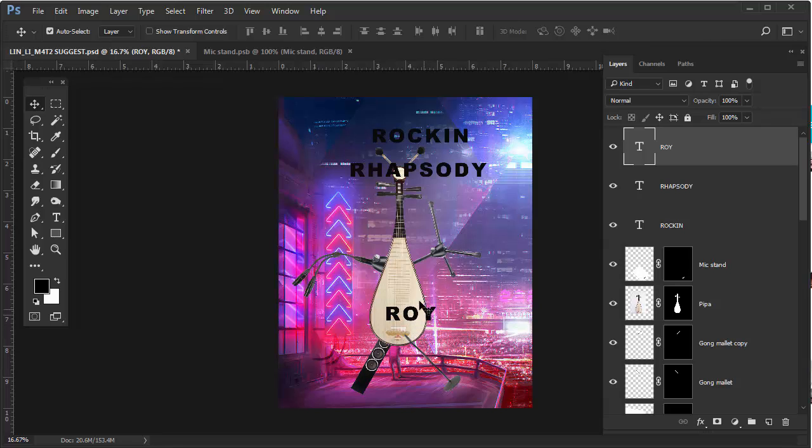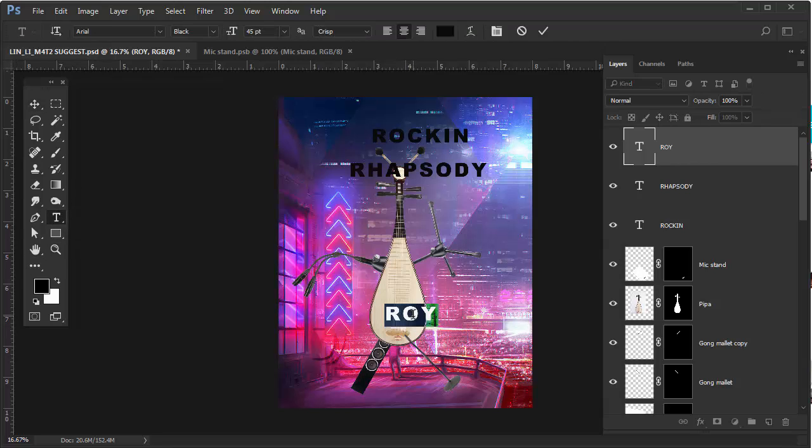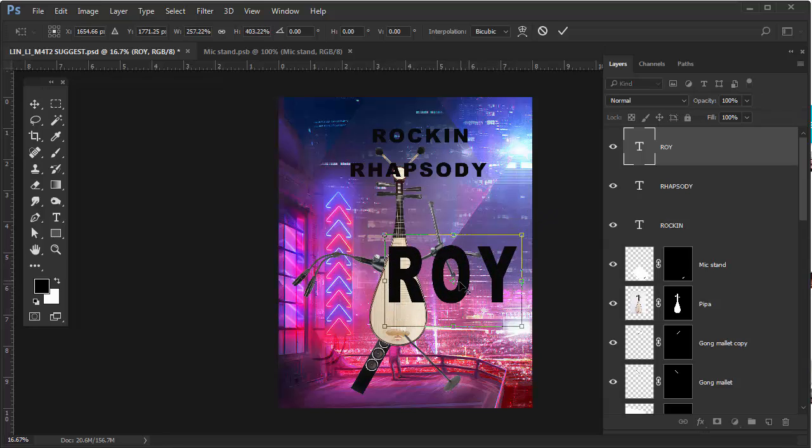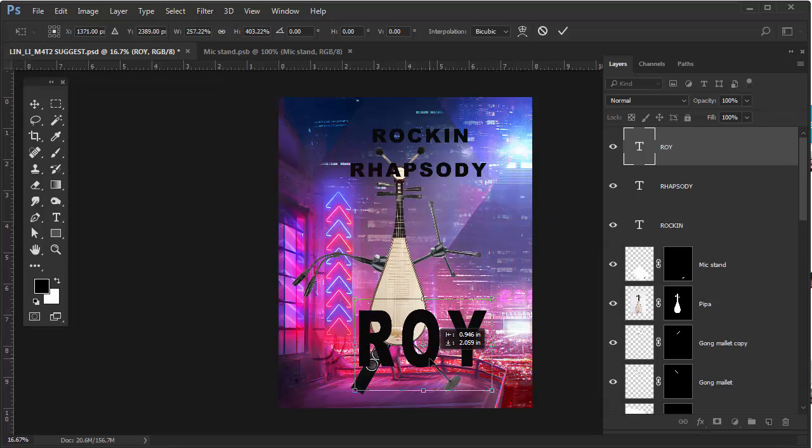I'm going to take this text. I made it Arial Black, so you want a heavy text, something that has some thickness to it. I'm going to scale this. With that Roy layer active, I'm going to hit Control T and scale it up. I'll select the corner of the bounding box and drag it around and manipulate it so that it looks like this.